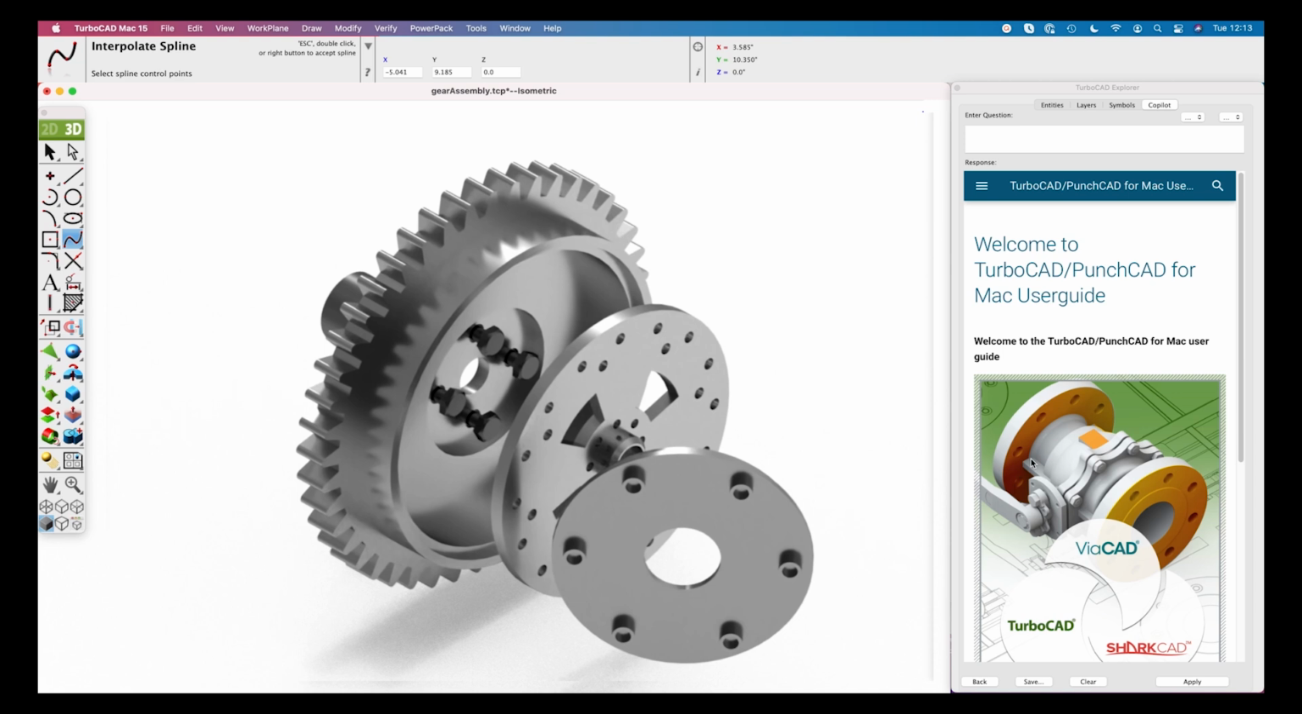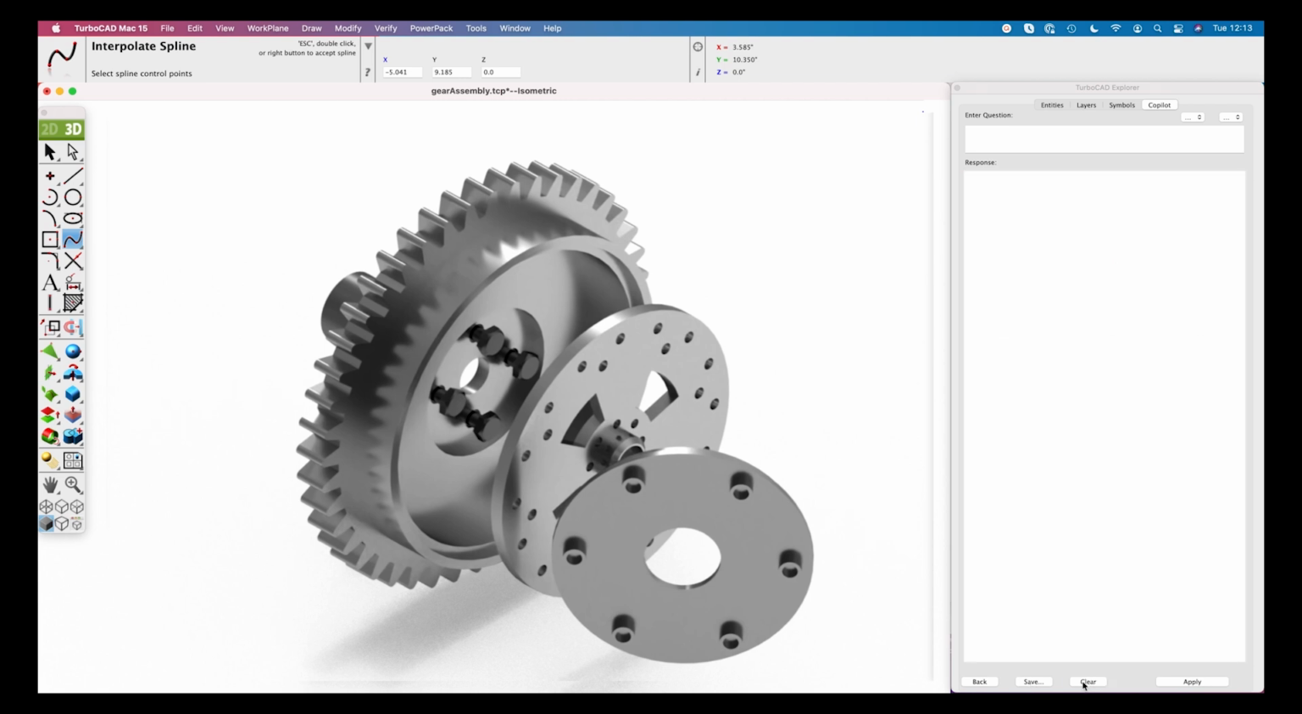At the bottom of Copilot, you'll find some additional controls that include a back button. This will just retrieve the last AI response that you got. Save, which is very useful for taking whatever is in the Copilot window and saving it out to an HTML file. This is great if you have some interesting content that you've created from your CAD data and you want to bring it into Word to further spice it up. Clear cleans out whatever's in the response window. And then last, apply. This will take the question that you have entered and send it off to the AI where you can get a response.